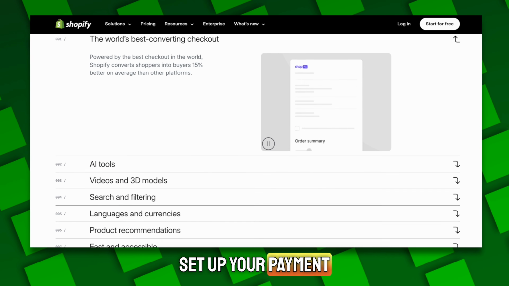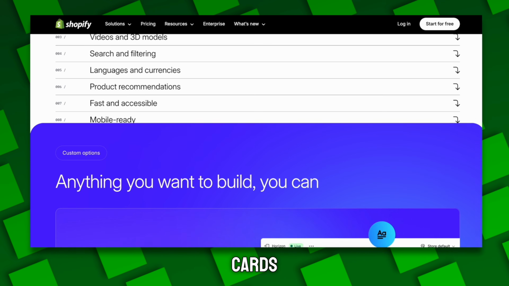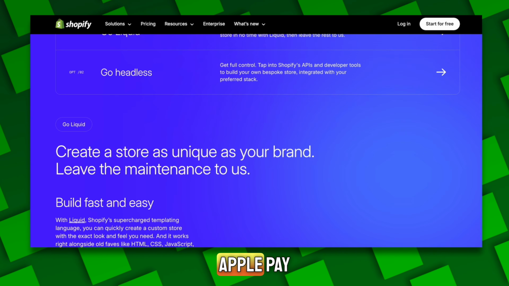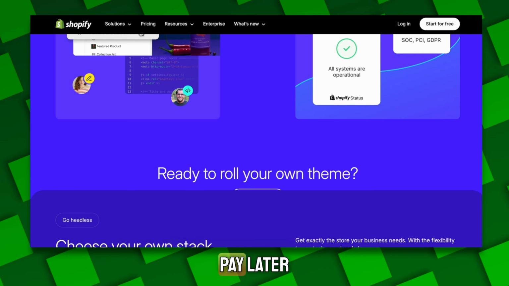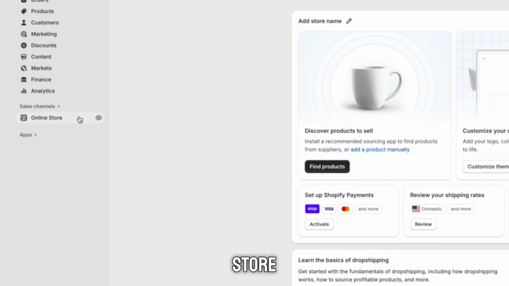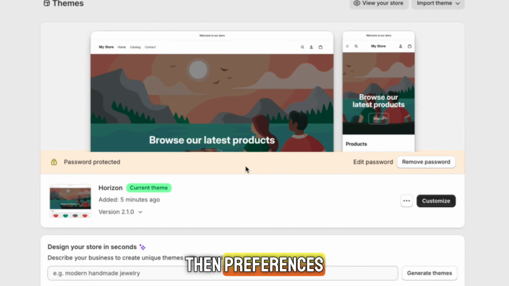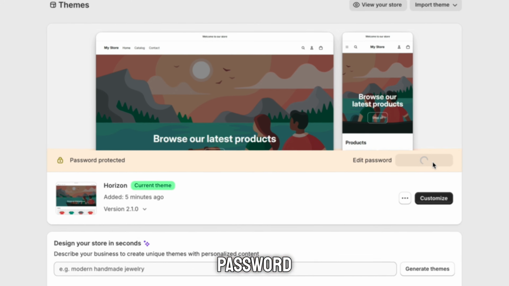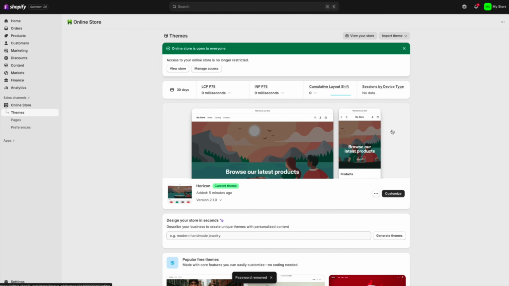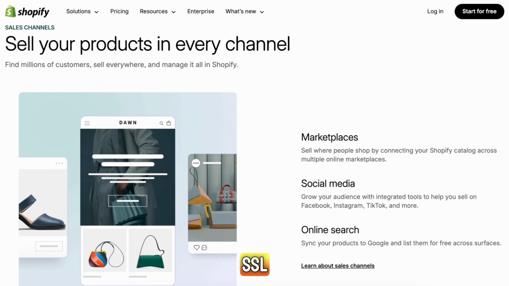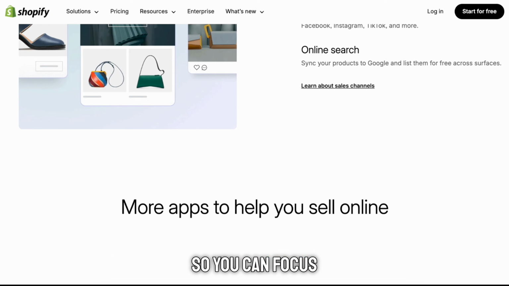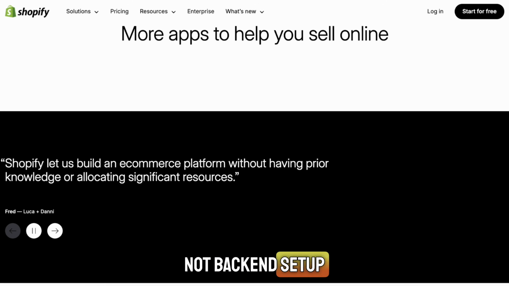Next, set up your payment options. Accept credit cards, PayPal, Google Pay, Apple Pay, and Shop Pay, which even lets your customers buy now, pay later. To publish your store, go to Online Store, then Preferences, and remove the password. Your store is now live. Shopify handles all the tech: hosting, site speed, SSL, security, so you can focus on your business, not back-end setup.